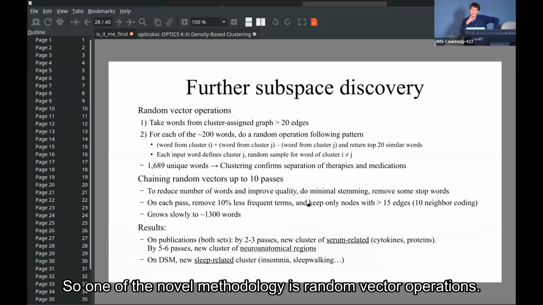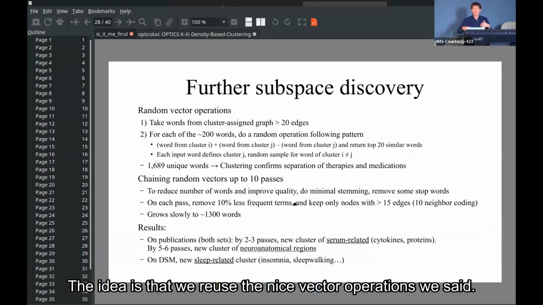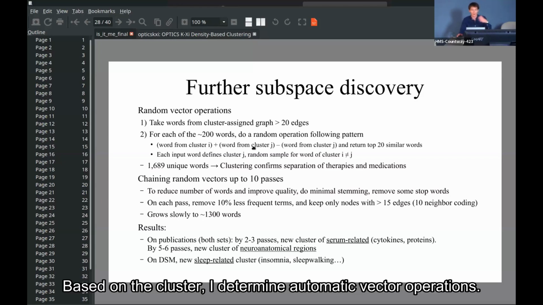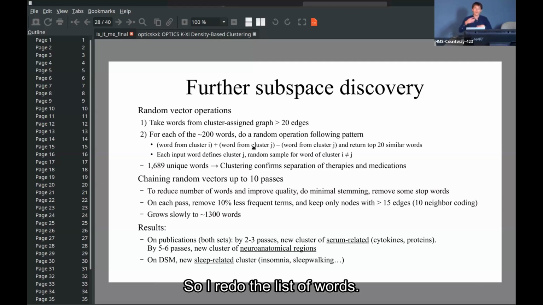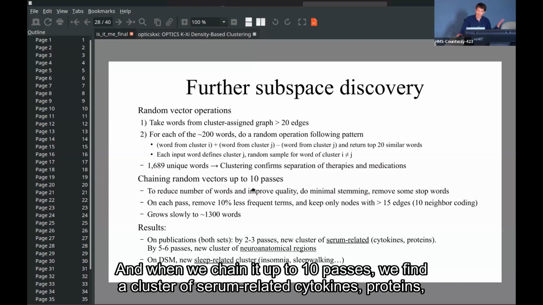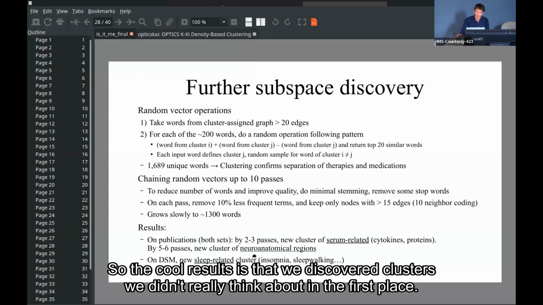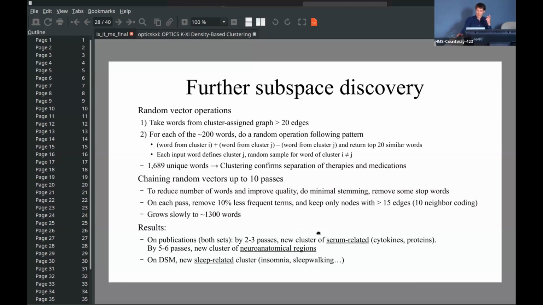One of the novel methodologies is random vector operations. The idea is that we reuse the nice vector operations. We said that it's better to find subspaces, and basically I determine this based on the cluster. I determine automatic vector operations. So I redo the list of words, and when we chain it up to 10 passes, we find a cluster of serum-related terms, cytokines, proteins, neuroanatomical regions, and a sleep-related cluster. The cool result is that we discovered clusters we didn't really think about in the first place.